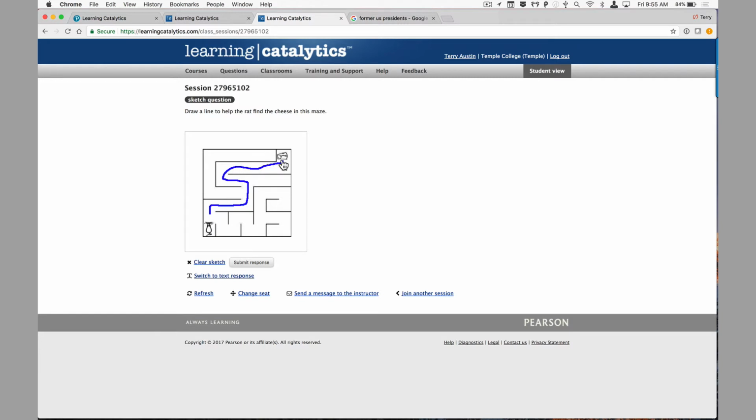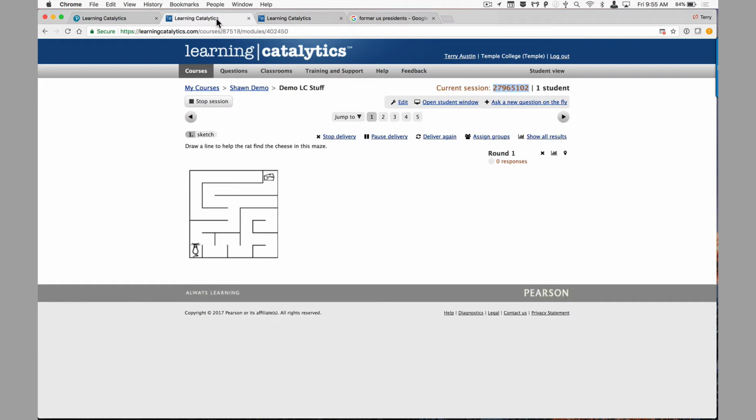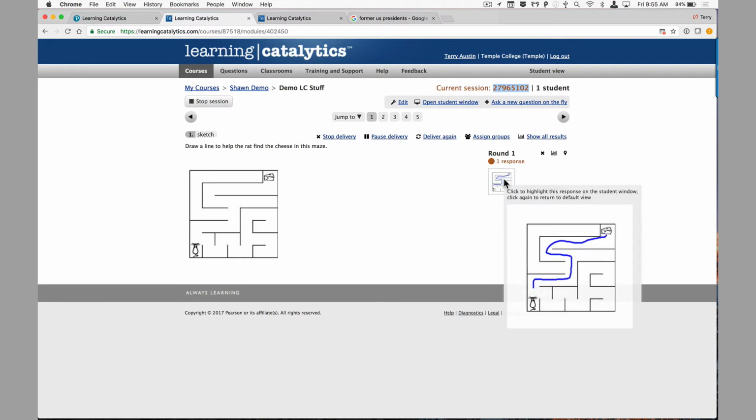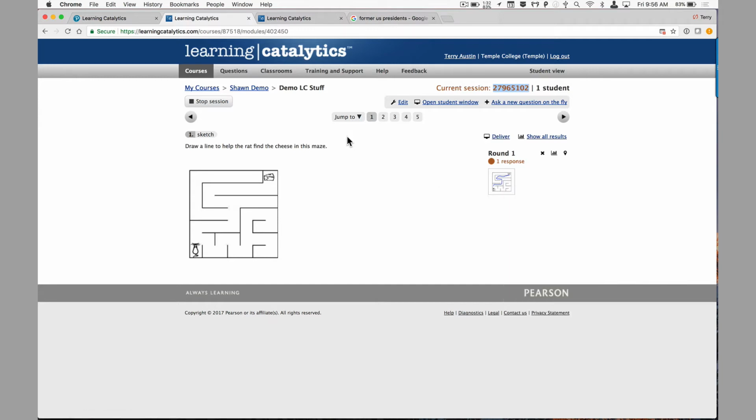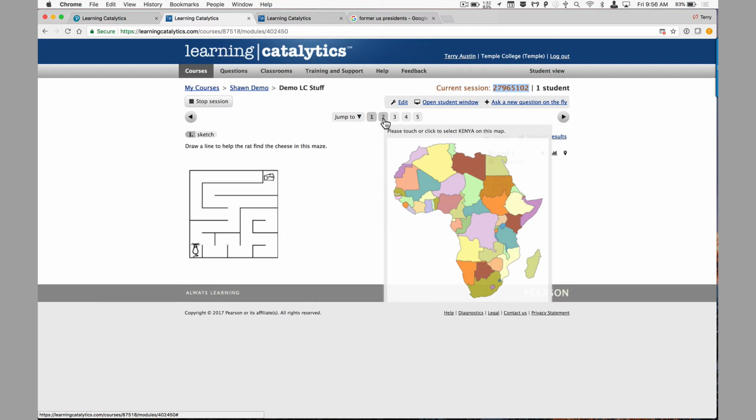I like to do the maze. It's easy to understand, and it's kind of discipline agnostic. We'll submit that, and then they can see the thumbnails start to come in. I've done this, by the way, as a sketch, not composite sketch, because you'll often see 20 or 30, however many students you've got participating, come in as thumbnails, and you can hover over and show that. We'll stop this delivery now, and I will move on to another fun one that I've got built in.